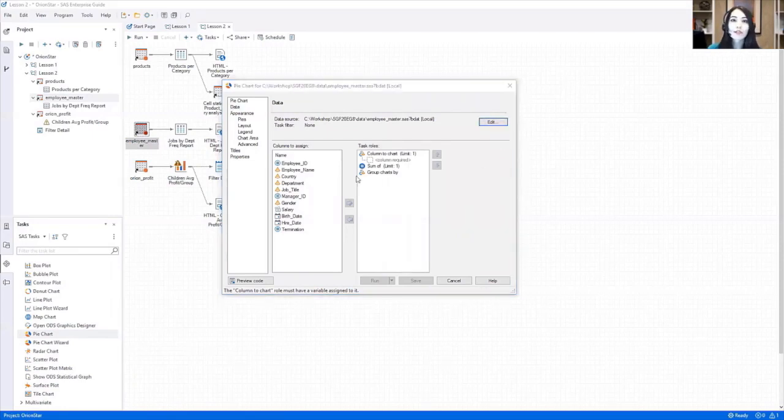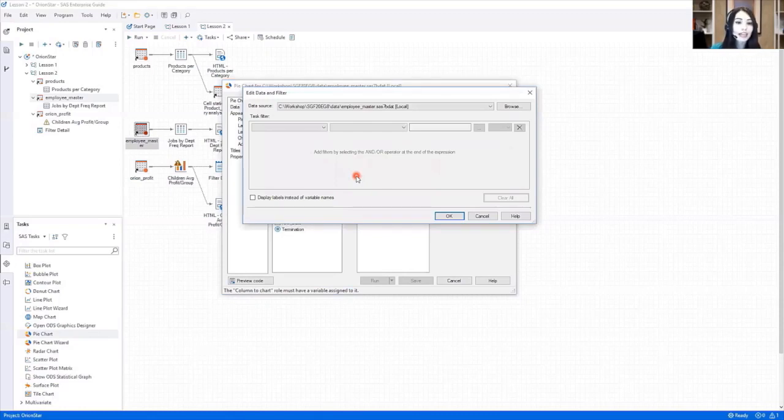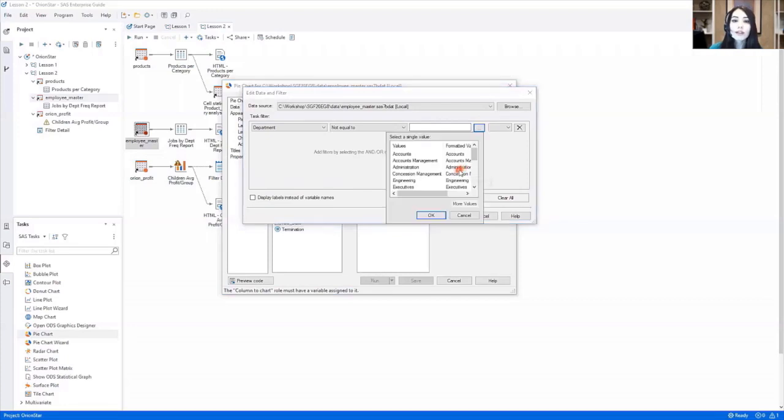And in the Edit Data and Filter window, I'm just going to quickly go ahead and exclude one of the departments. So from the first drop-down menu, I want to apply a filter to the department column, so I'll select Department. And again, I just want to exclude one department, which is sales. So for my operator, I'm going to go with not equal to. And then I'll go ahead and click on the value selector, the three dots. And from the list of departments, go ahead and click on the sales department and click OK. And again, this will just go ahead and omit the sales department from the analysis. All right, so let's go ahead and click OK and create that filter.